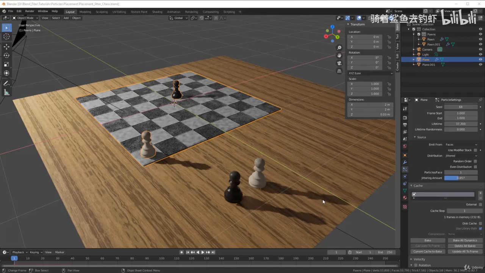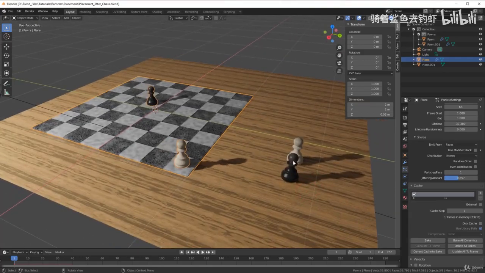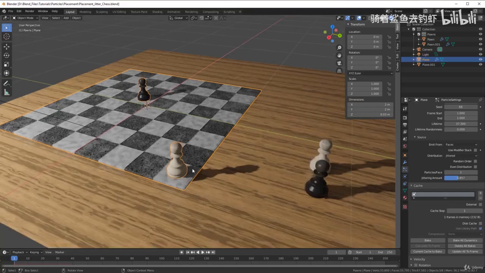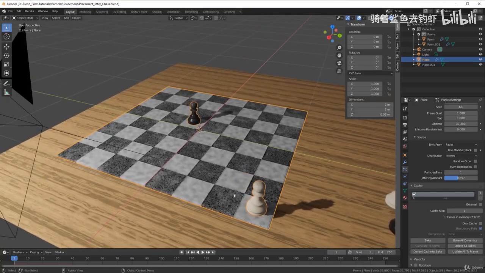So in this session, I will talk about the placement of particles when it comes to the type of jittered. To show it, I have created two pawns here, which will be the source of the particles. And then you can see two particles here. And since it's jittered, it's very much dependent on the faces of the object.